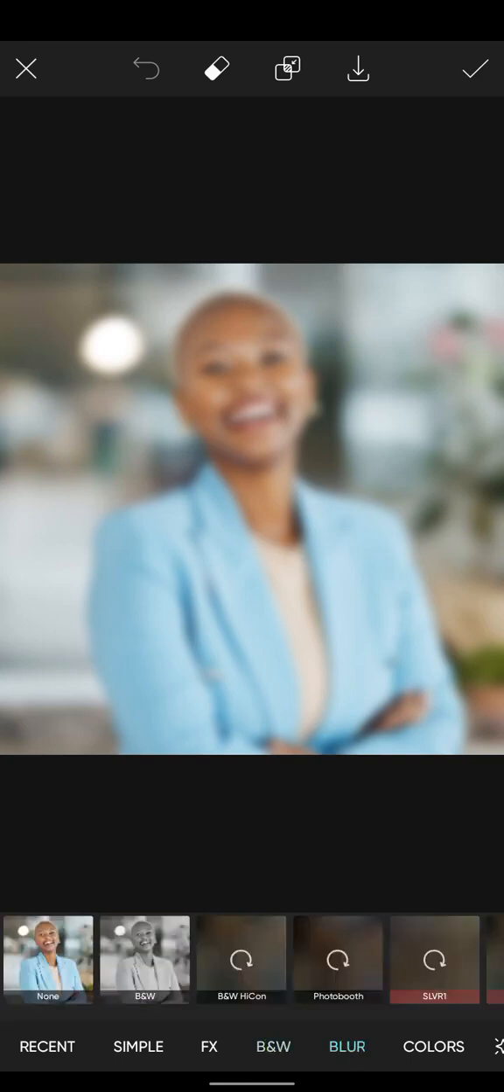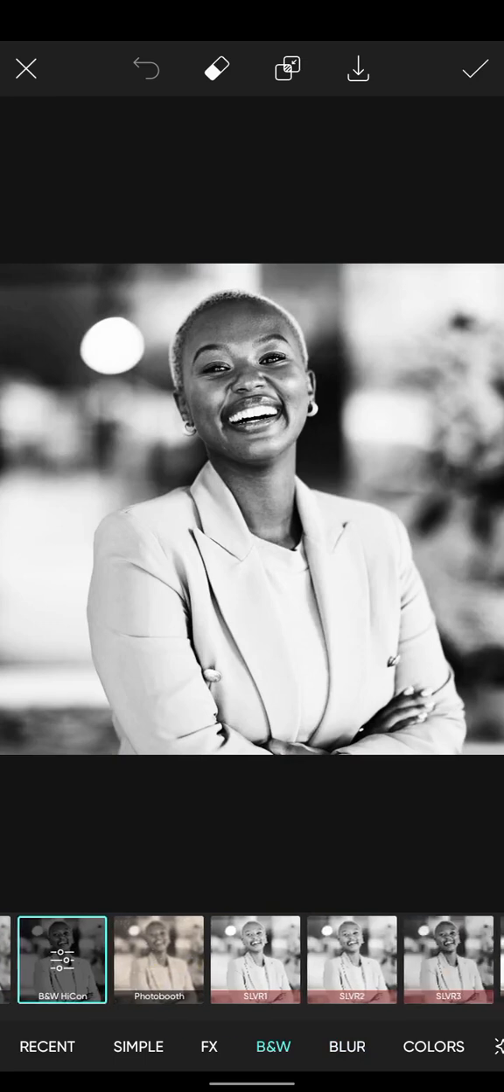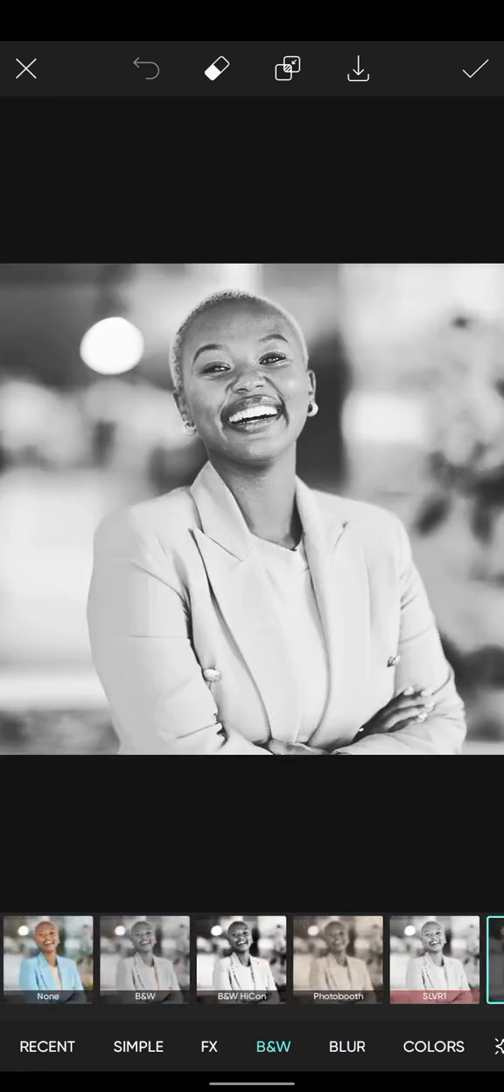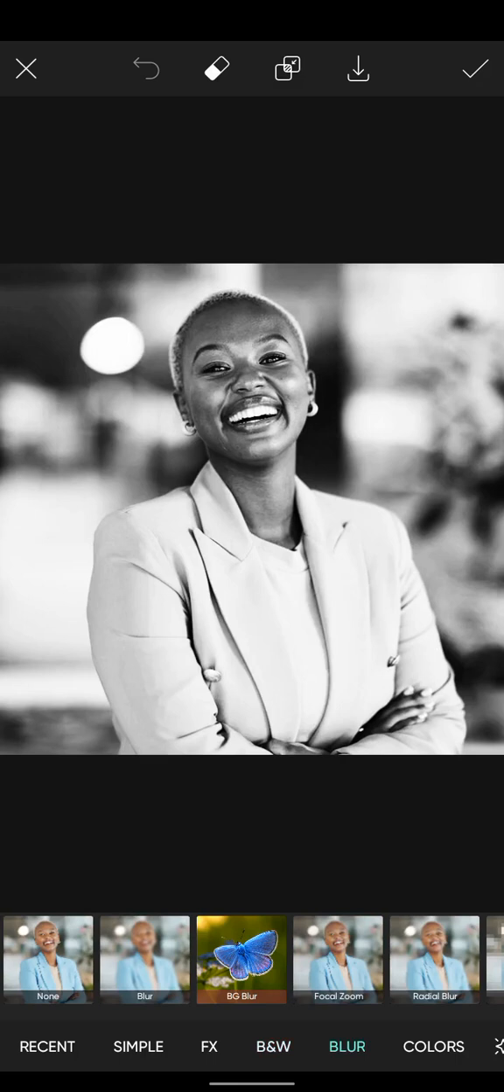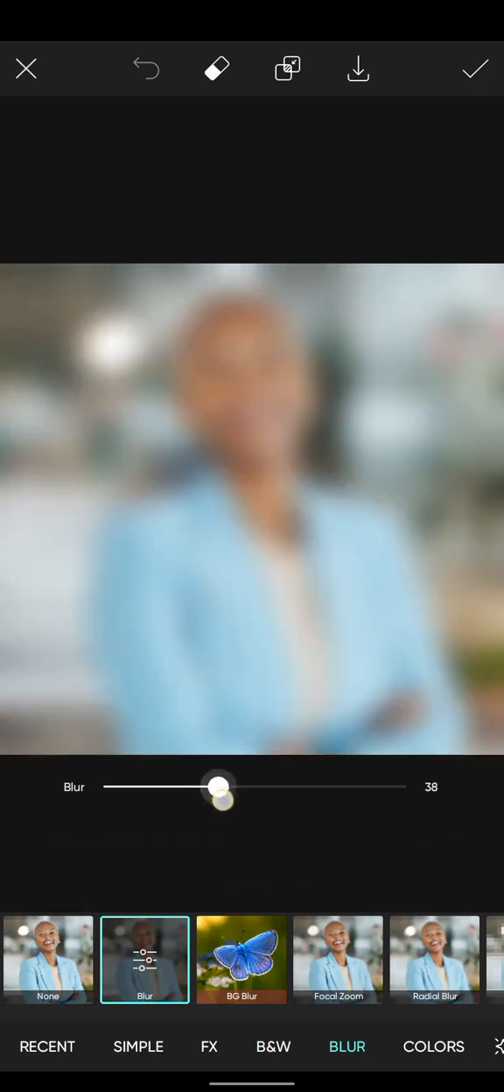Maybe you want to change it to black and white. This is where you see everything that has to do with black and white. You can see it's just a photo editing app. So you go to blur. When I click on blur, you see how it is. If I want to adjust it, I just click on that icon and increase it.